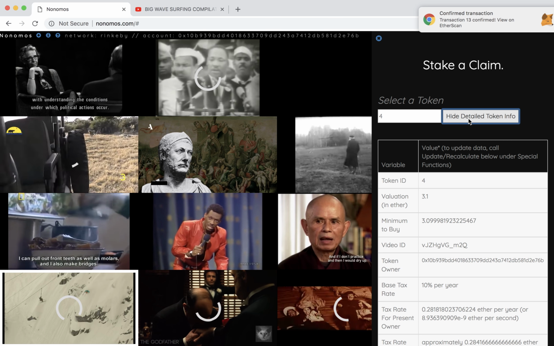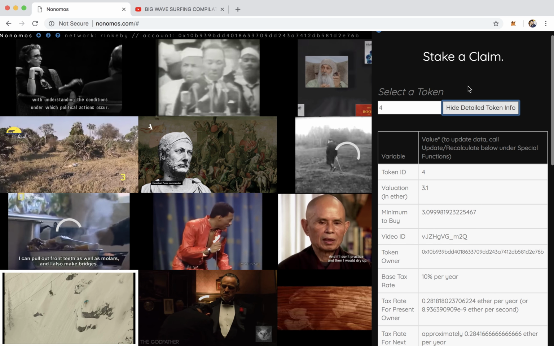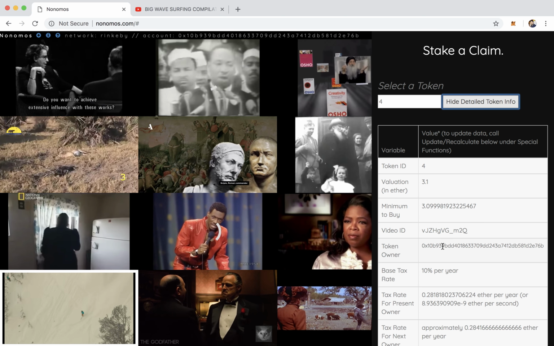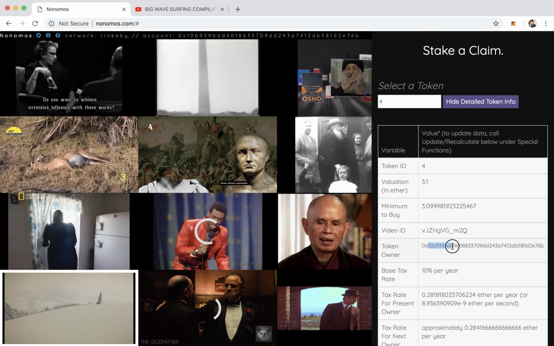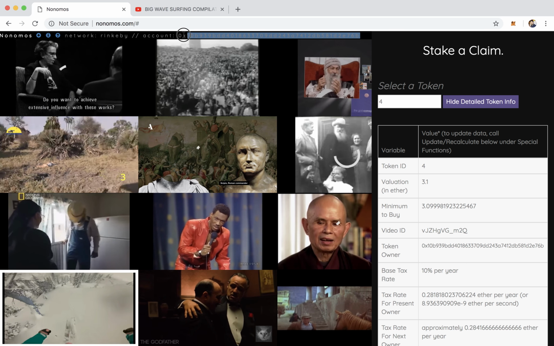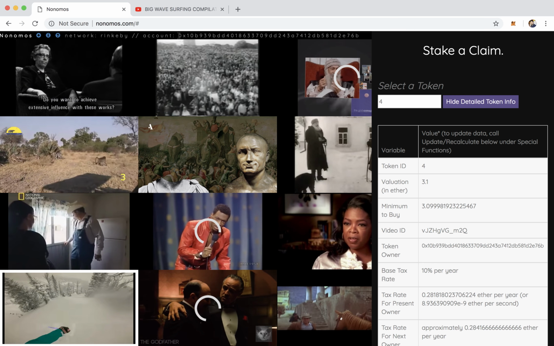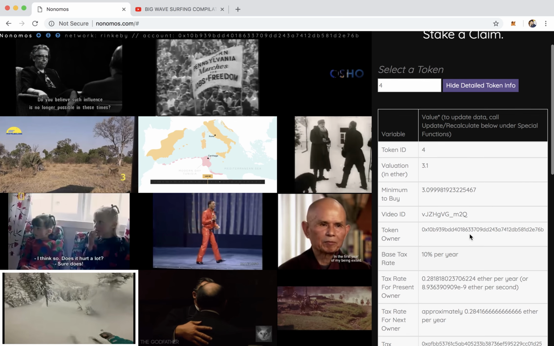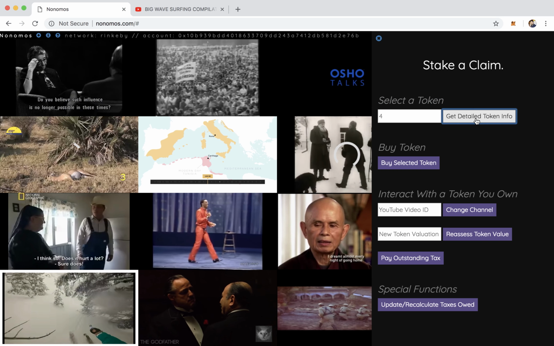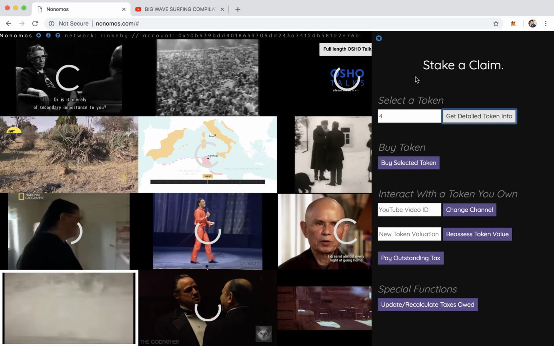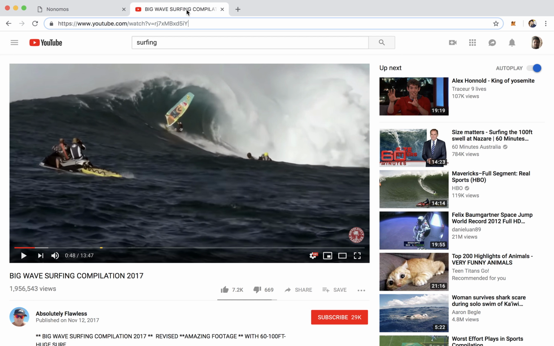Okay, now having sent the transaction and banged the refrigerator, you can see that the token owner has changed. The token owner is now me, corresponds to the Ethereum account which is logged in, which you can see at the top of the screen there. And I can do more things. Now that I own that token, I can control which video appears on it.